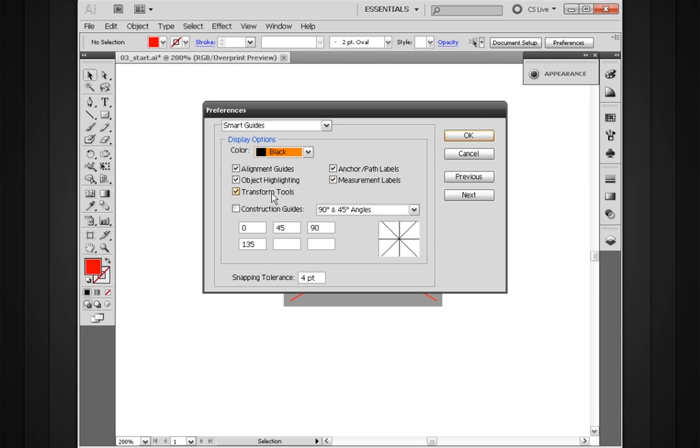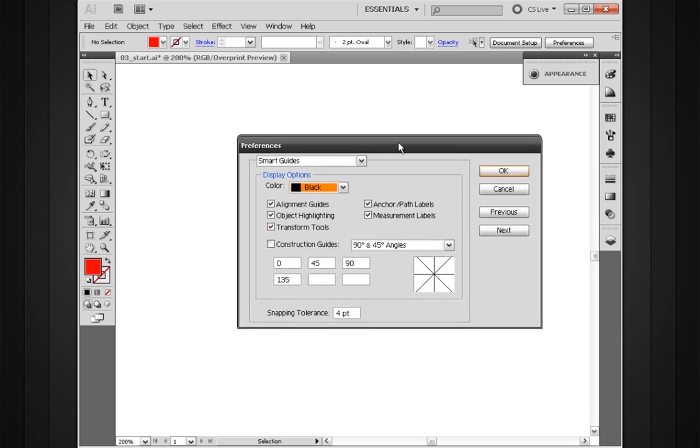Moving down here, we have transform controls next, and these are controls that help you when you're using transform modifiers on a shape. Maybe it's a scale option or a rotate option, or even the shear tool. So any kind of transform effect that you're applying to a shape, the transform tools checkbox here is going to give you little tooltips as you're doing that.